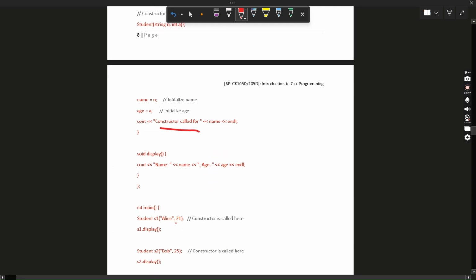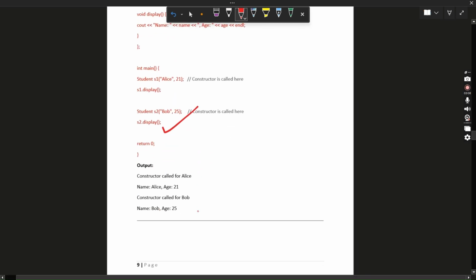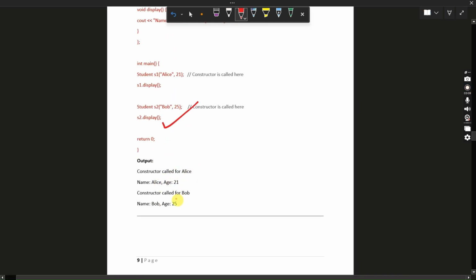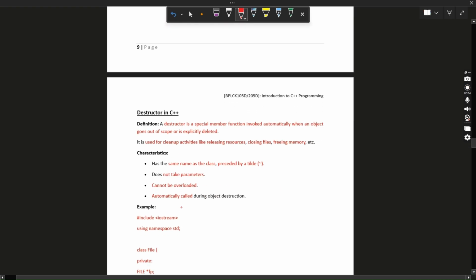Okay, so let's see how to call a constructor. In this main function, student s1 is called without any return type. We have created an object for student and it has no return type, so it is a constructor. In s1, Alice is the name, 21 is the age. When we call s1.display, it will display the name and age. Similarly it will display Bob and 25, so the output will be Alice age 21, Bob age 25. I hope you understood what a constructor is.